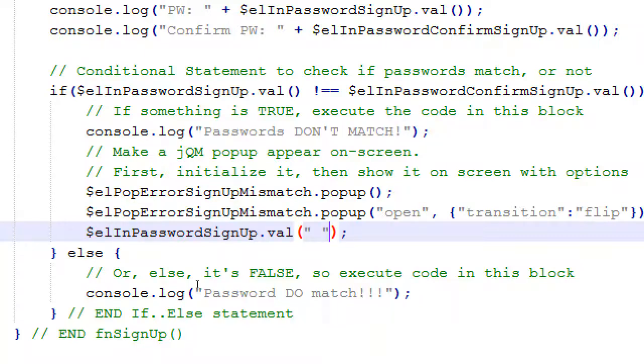That's technically not empty. A space is not nothing. A space does take up one byte of data. A space is character 32 internally in the ASCII specification. So a space is not nothing. That's not actually emptying the field. Quotes with nothing in between is nothing. So now we're saying here, into the value of that input field, put nothing. So clear it out.